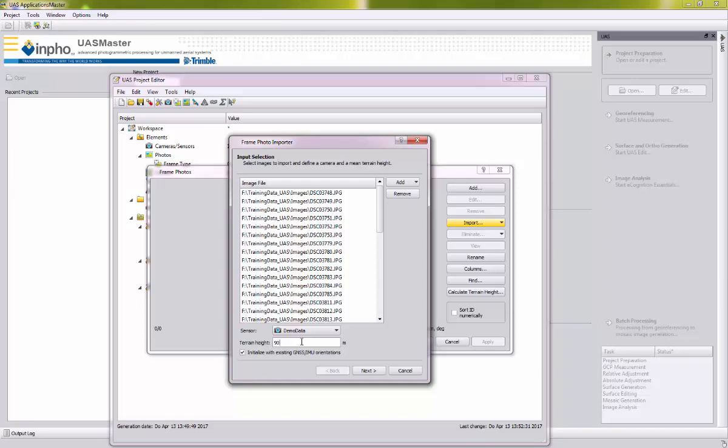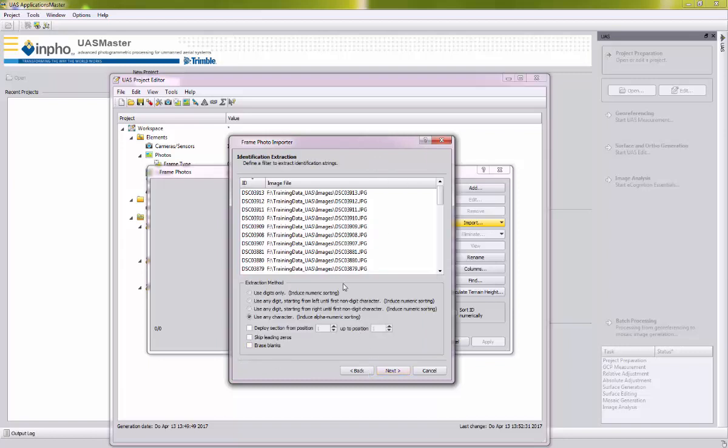Our data is around 90 meters on the terrain. This is not the flying height, this is the terrain height, where the images are on the ground approximately. At this moment we don't have GNSS IMU, so we will not initialize with it. We go to the next and we will define an image ID.